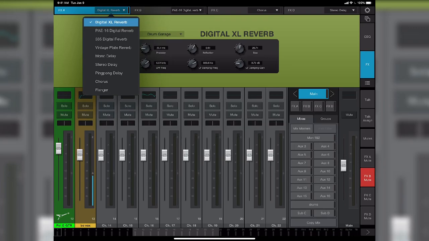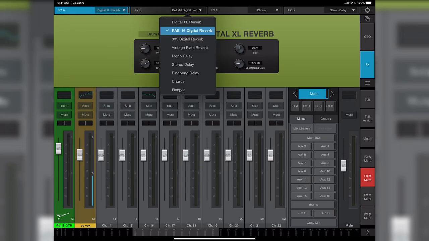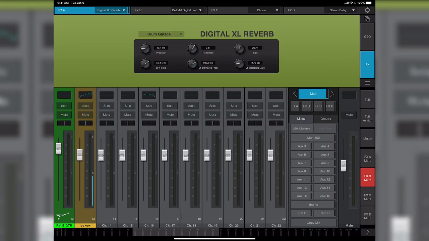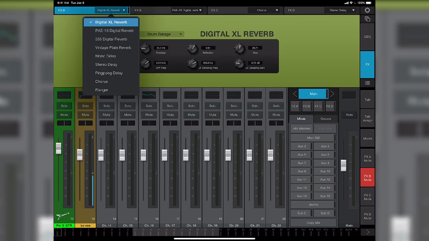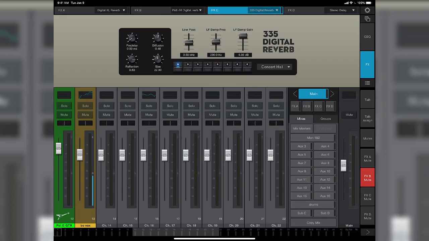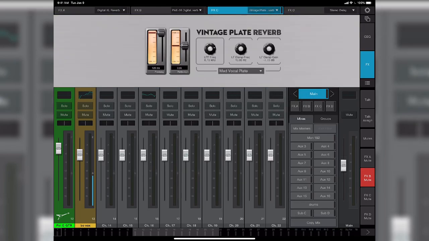There's this digital XL reverb, which is your bog standard regular reverb. The PAE16, which is basically an AMS RMX16. It's a little different from the AMS16, but it gives you sort of that flavor. The other one is a 335 digital reverb, and it's okay. And then you've got a plate. I'll show you those here real quick. Here's the digital reverb. It's just your bog standard basic Lexicon kind of knockoff reverb, and the other one is a literal vintage plate.